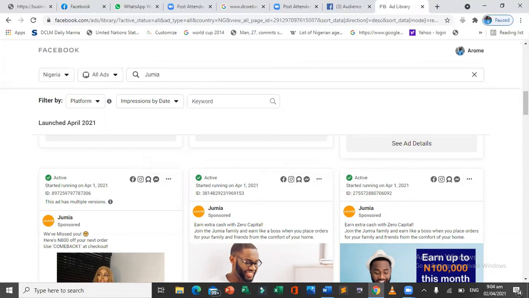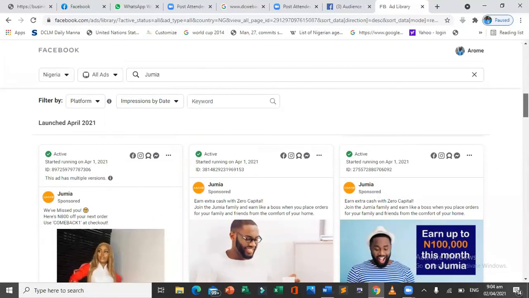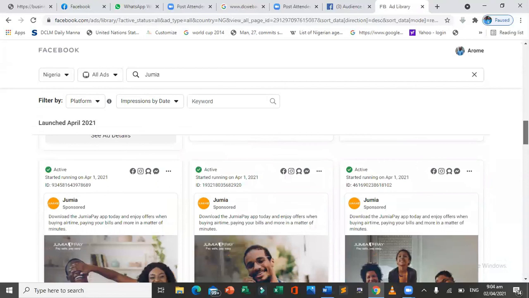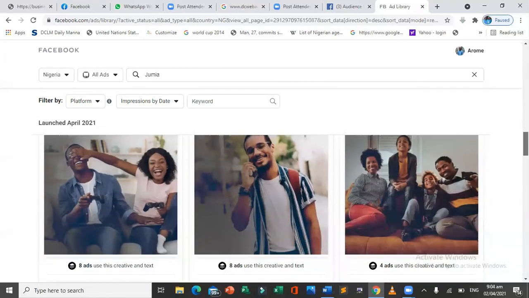So they're running this particular ad there. So if it was just a Facebook ad, it's going to show only Facebook here. If it was just Instagram, it's going to show only Instagram here. So right now, Jumia is doing all these ads. Some of them are retargeting ads. Some of them are fresh ads to get a fresh audience.